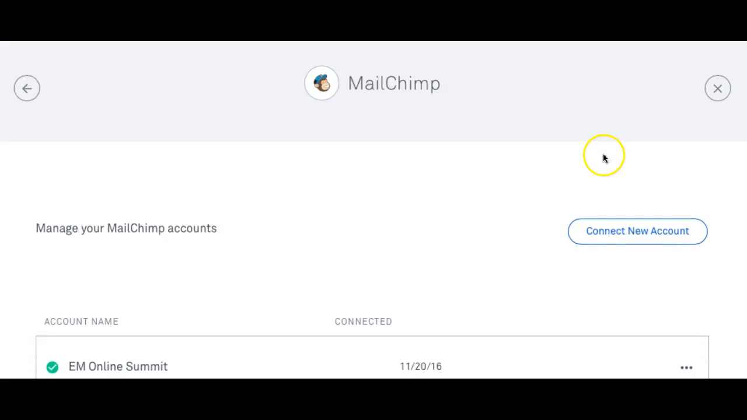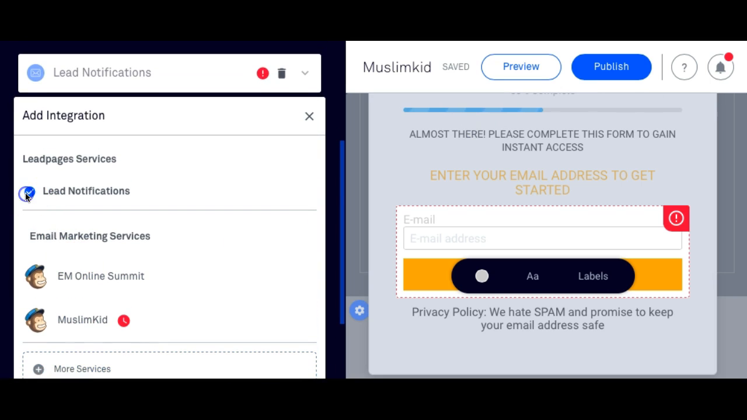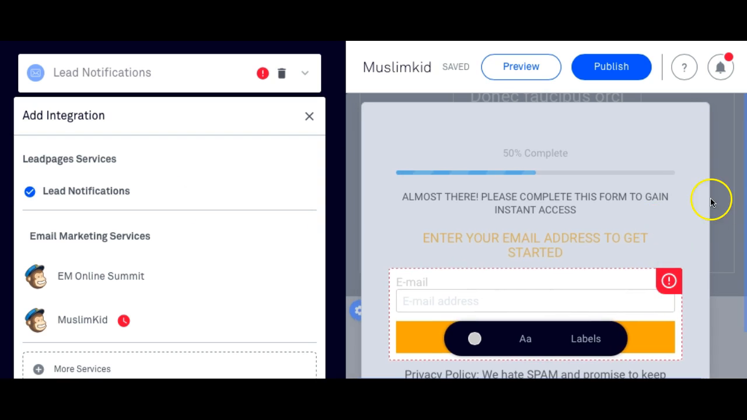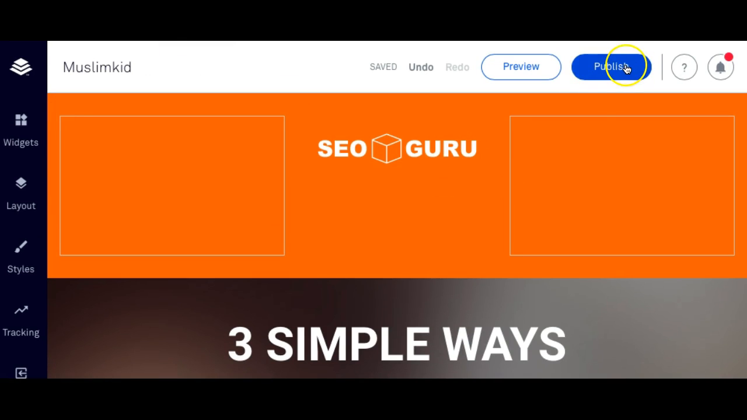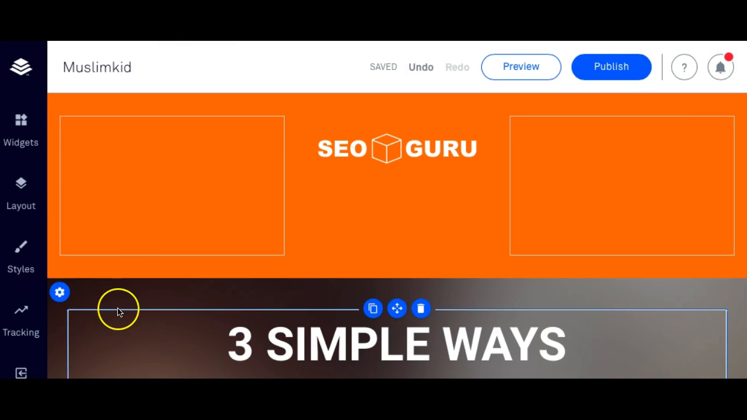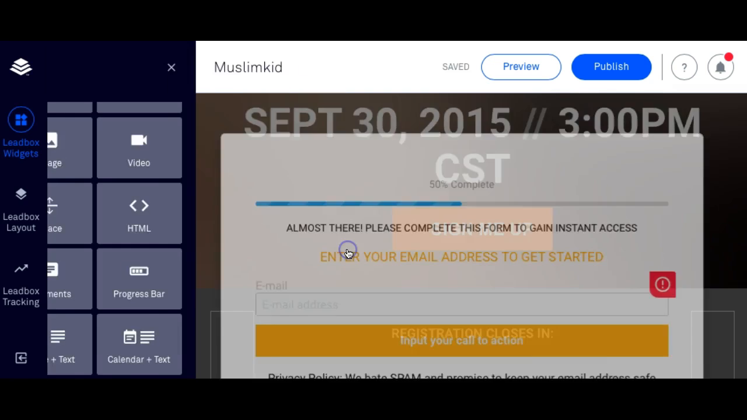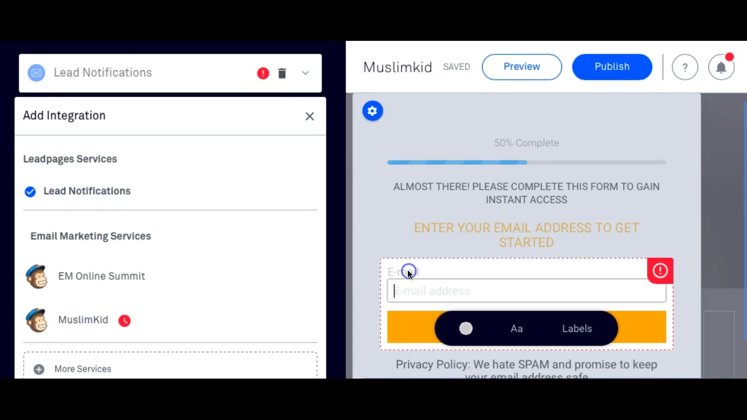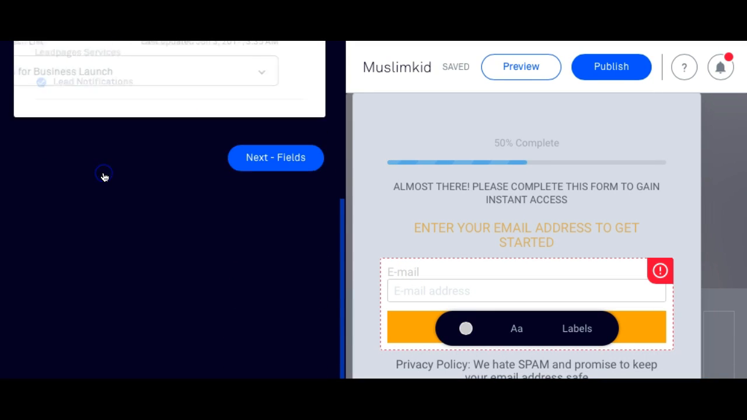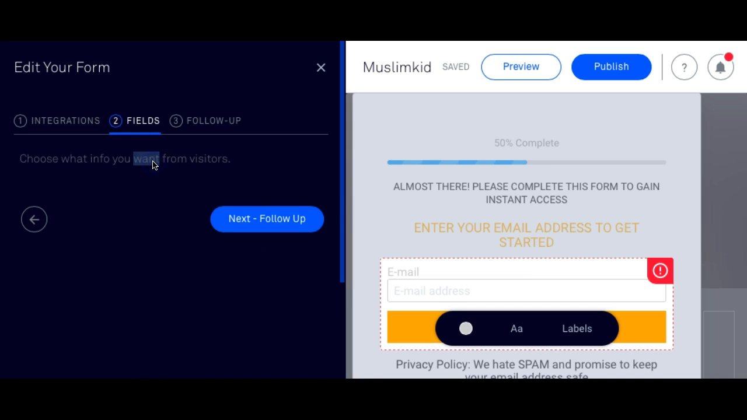So it should be the Muslim kid one. Just having a play about with this. Let's see. So let's say we pick that one. Next fields. Just ask for their email address.